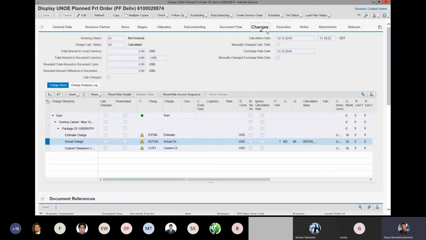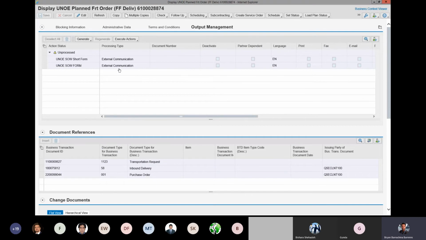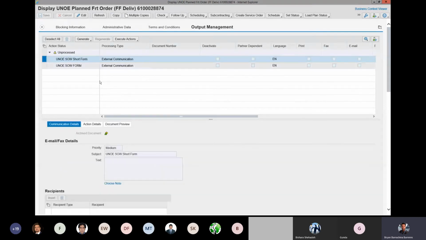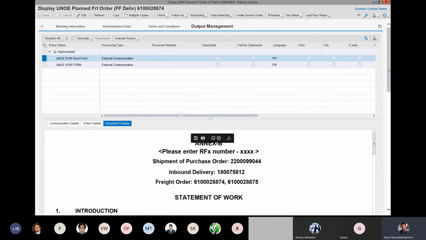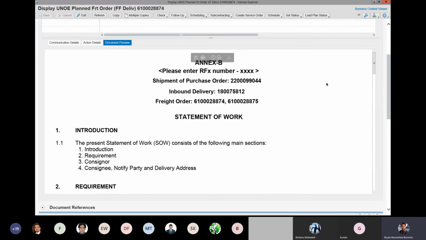I want you guys to take a look at that and remember this tab. And also a quick reminder of what we saw yesterday. If we go to the output management tab, what we see here is the SOW form. So we've gone through this already through 3 different sessions. Remember, the SOW form is the one we're going to be attaching to the shopping cart for freight. It's going to be including our information as per the PO, inbound, and all freight orders linked to this document. Remember, you can download it. It can be edited offline.